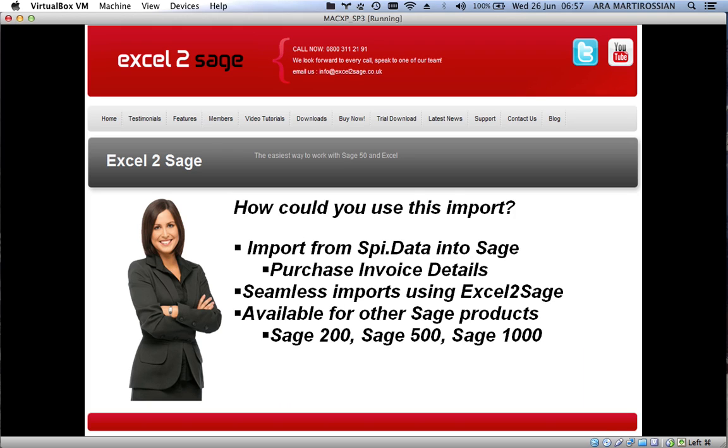So how could you use this import? Well, you could import purchase invoices that have been scanned and recognized by Spi.Data into Sage. In this particular case, I'm going to be using Sage 50, but you can use it with other flavors of Sage like 200, 500, and 1000. And it's just with one click. It's very, very simple to do. So it's pretty seamless. So let's have a quick look at that.